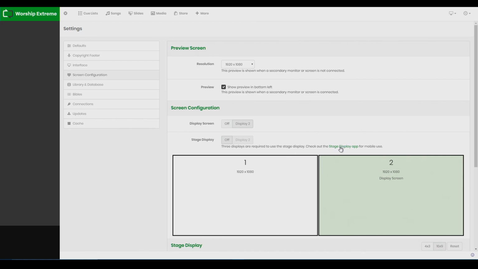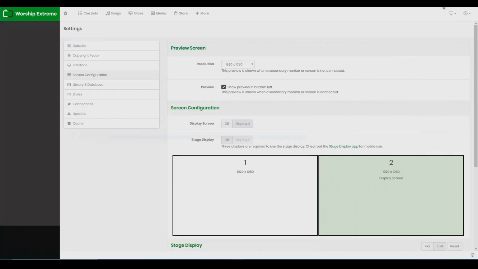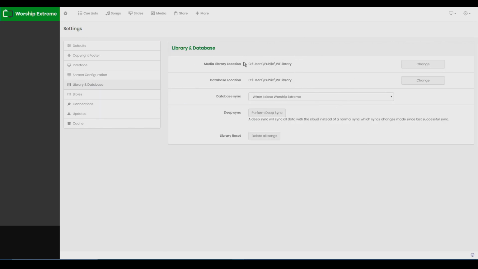And I need to play around with the stage display app, so I'm gonna just open that and I'll come back and download that later. All right, you have your library and databases. You can always move this to a different location. Me personally, especially if you're sharing this between multiple computers, I actually would have this in a network attached storage, a NAS or something like that.